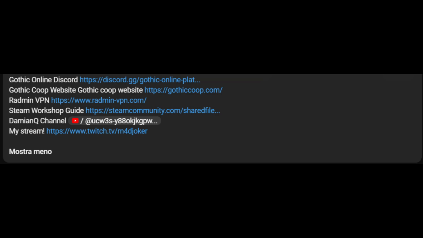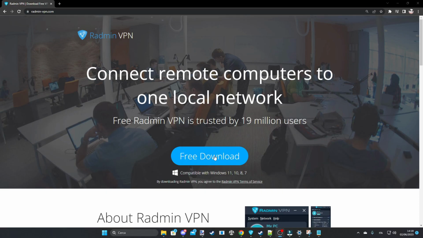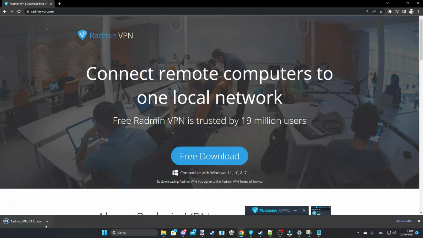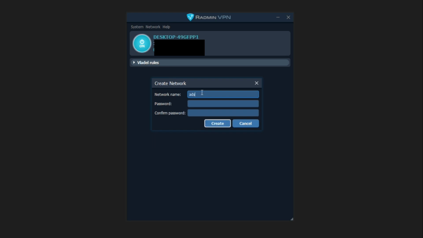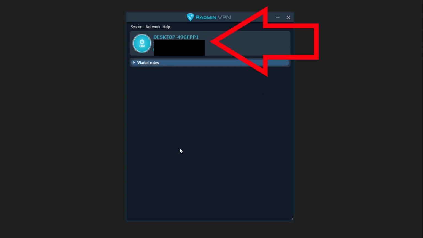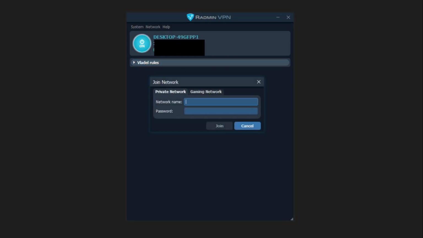Okay, let's install Radmin now. Click on the link in the description and download the app from their website. For the person who hosts the game, click on Network, then Create Network. Choose a name for it, a password, and write them down since your friend will need this information. Once you've done this, your IP will be displayed here. For those who need to join the host, click on Network, insert the name and password that the host gave you, and voila, it's done.